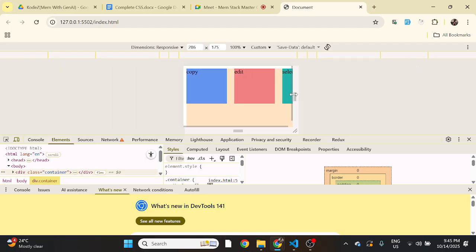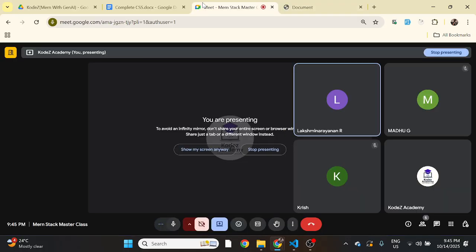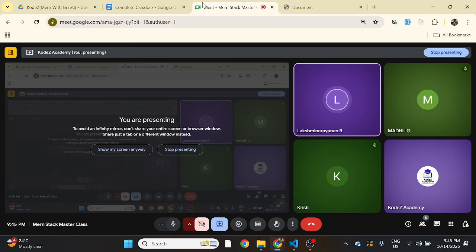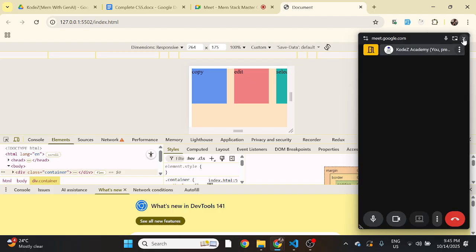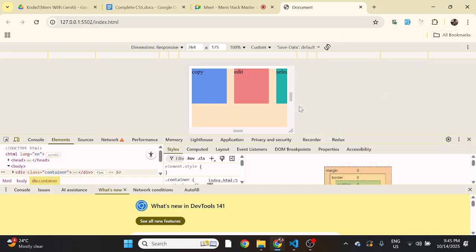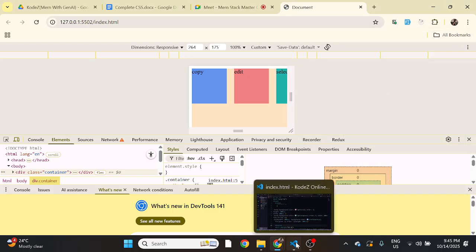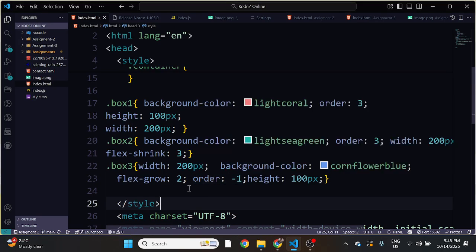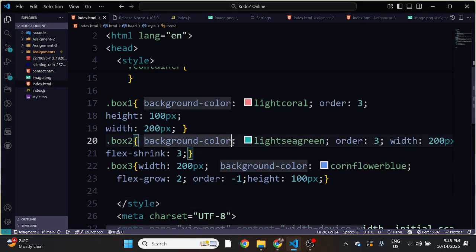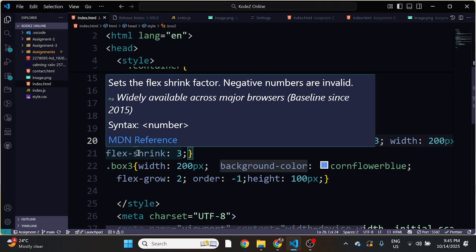Are you zooming or what are you doing while shrinking the viewport? You are asking about the shrink, right? In this green box, I will tell you once again. In this green box, I give flex shrink. Shrink means it will reduce the size when the screen size is getting decreased.